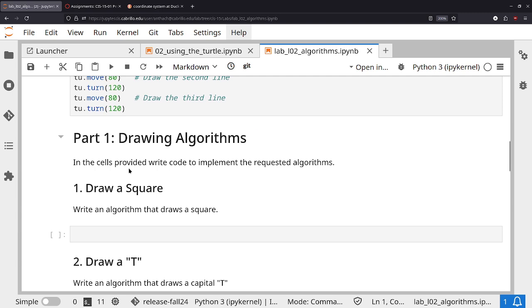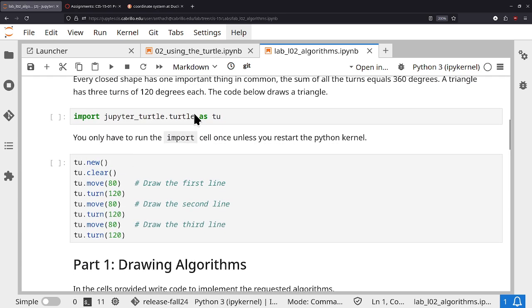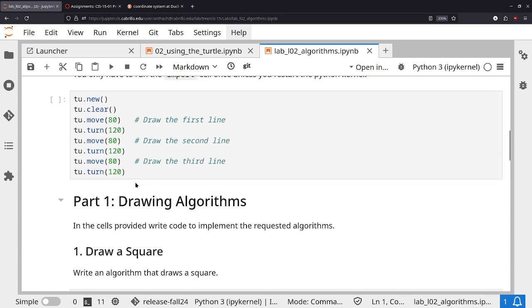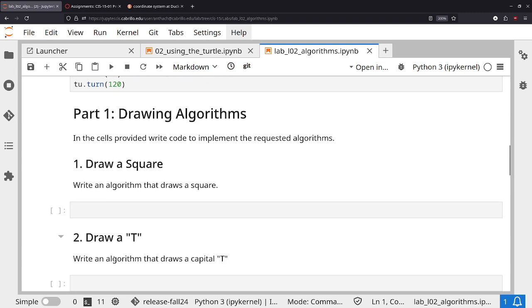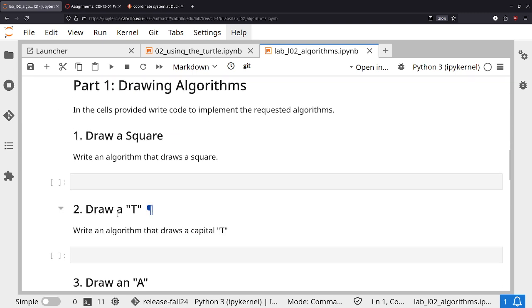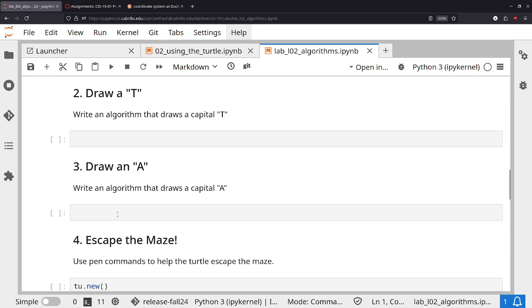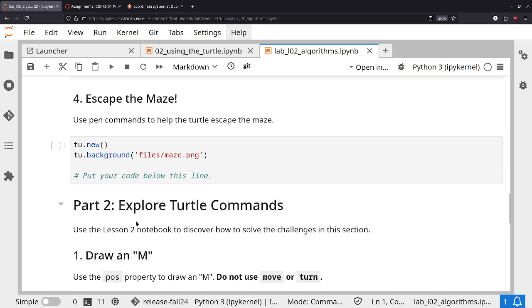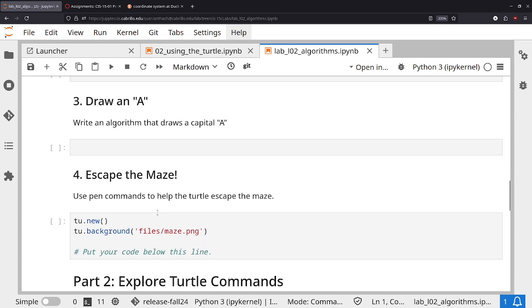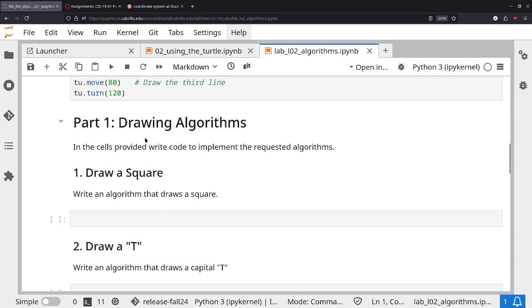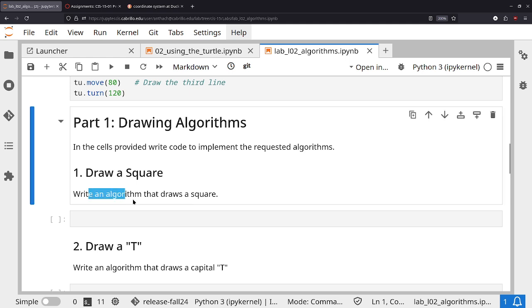So there's some tutorial here. Make sure to briefly look over it. But the whole goal of the lab is to fill in these blanks down here. We should be able to get part 1 done. There's no need to get to part 2 yet. We'll do that later, and we're going to jump back and forth. So in part 1, we're going to use move and turn to draw a square.